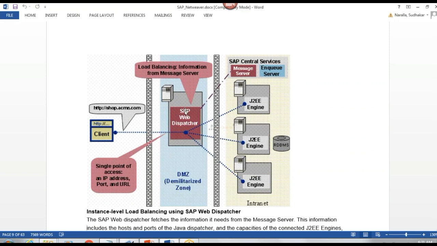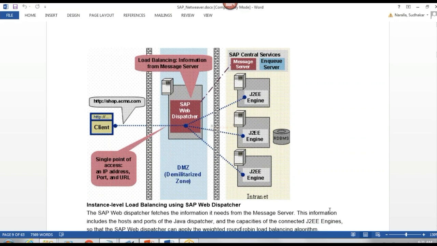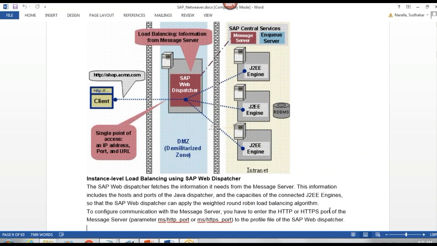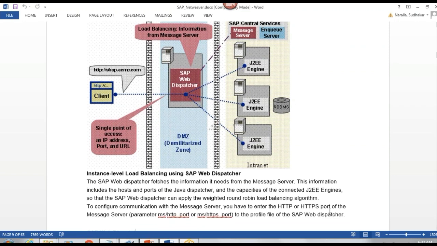SAP Web Dispatcher is a small installation, a small application. How do we install SAP application software? Through the SAPINST tool only, correct? So in the same procedure, we can install SAP Web Dispatcher also, using SAPINST with the same inputs.